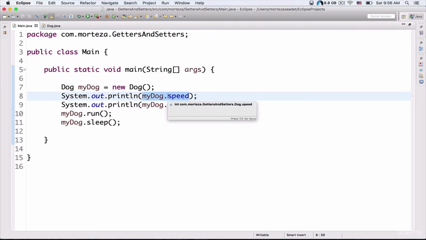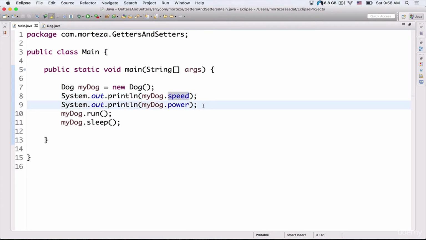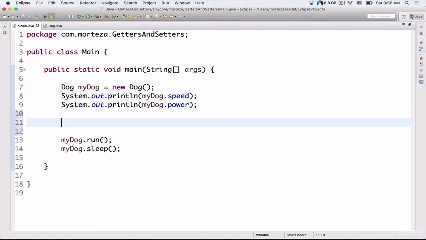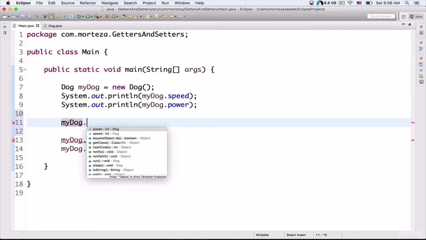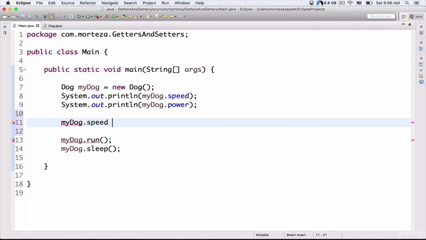But if I want to actually assign another value to my speed instance variable, we should use a method called setter, okay? So here I can actually assign another value to my speed instance variable. So first I need to refer to the name of my object, myDog.speed, and then I put an assignment operator here, and then I assign a value to my variable, for example number 25, and then I put a semicolon at the end of my statement, okay?